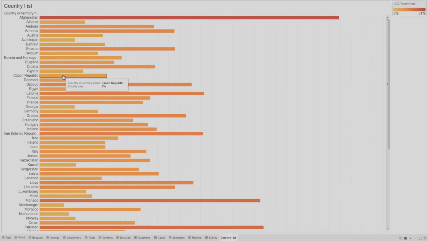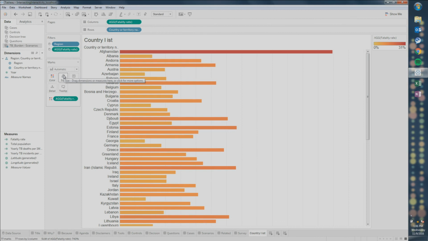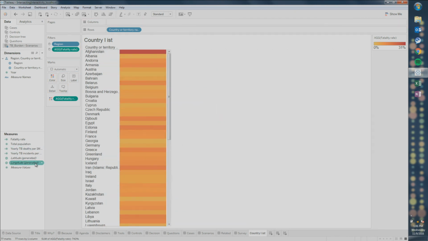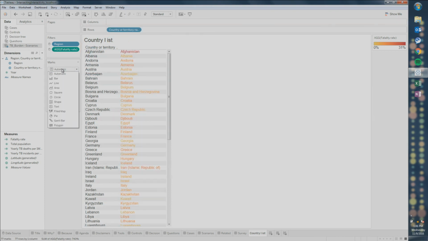Now you could take this further. You could say what I really want to do here is not even have that bar chart, because that still takes up too much space and it's still too distracting. What I just want is something on color. And moreover, what I want is something on color with the country name.